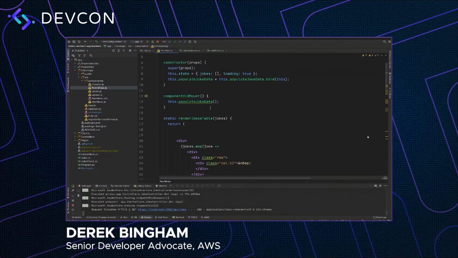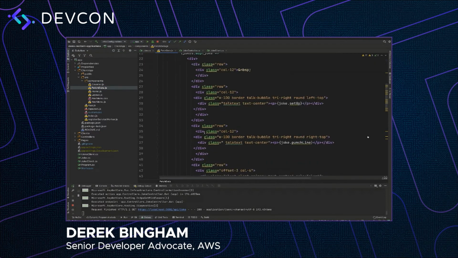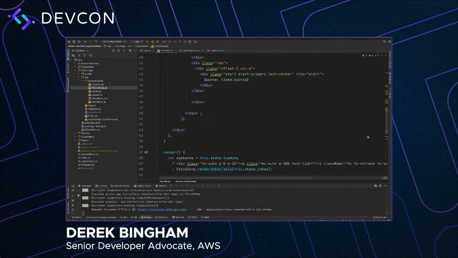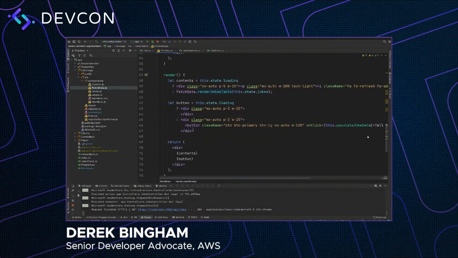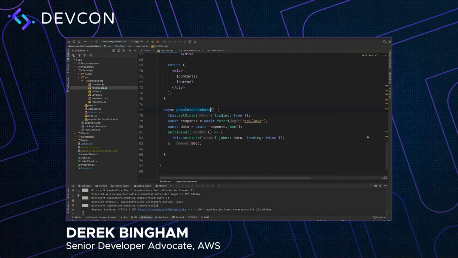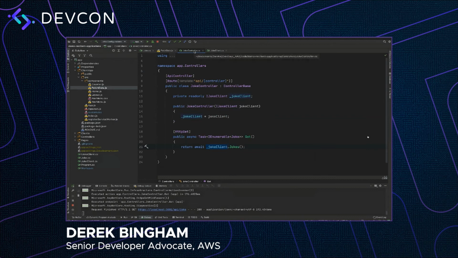So the fetch data.js has got a constructor, it's got a table in it that renders jokes, more on jokes in a second. And if you scroll down a little bit more, you'll see there's a button and some contents. But the really important function is this, populate joke data. You'll see that the function ultimately calls an API/joke endpoint, gets some response in JSON, and then renders that response. So that is the React app.